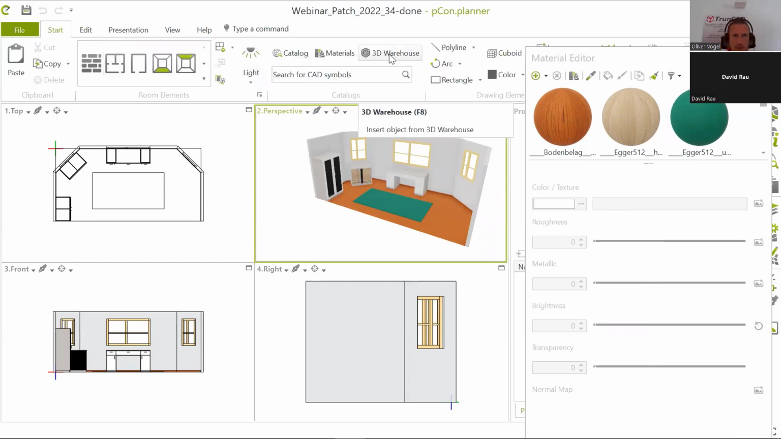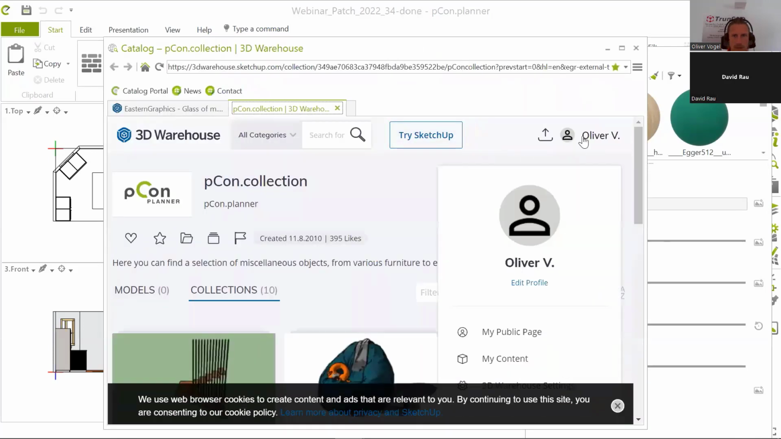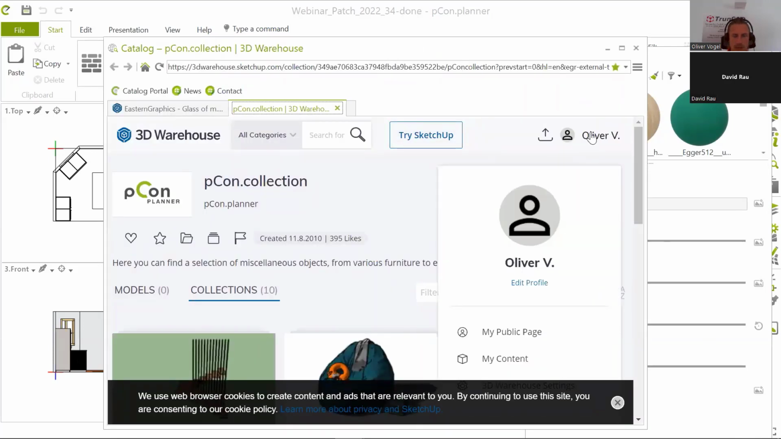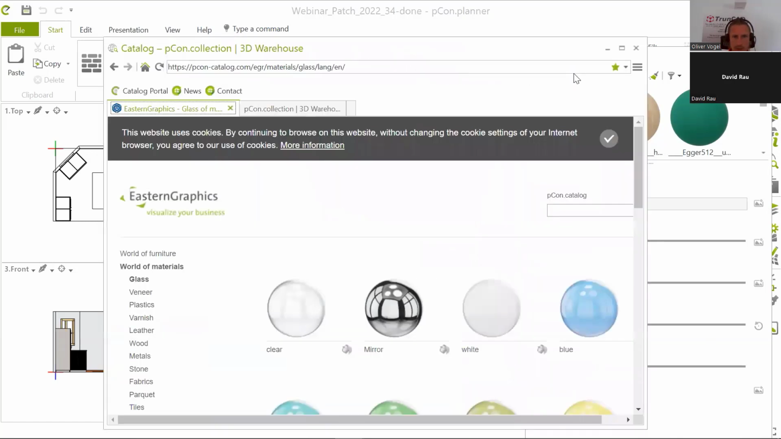And when you click here on 3D warehouse, it's important that you are registered and logged in. That is easy. And if you have questions, you can also look for a video. So I will close it now, and we go back here to material.